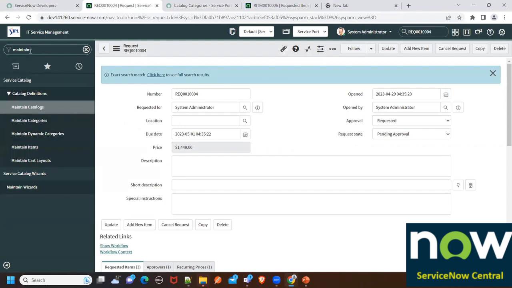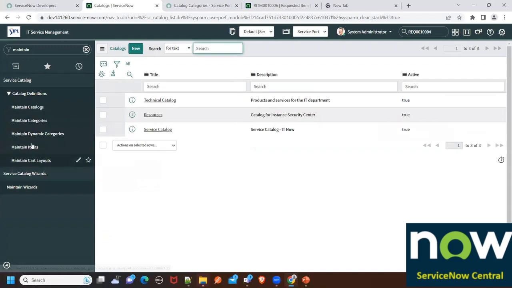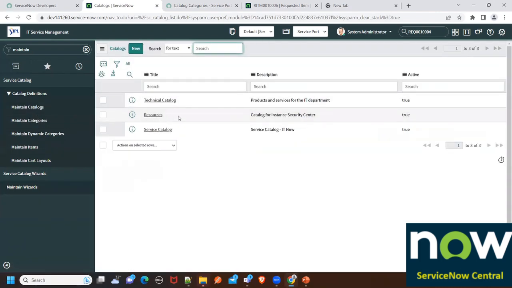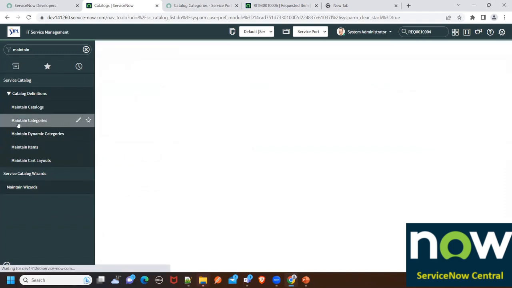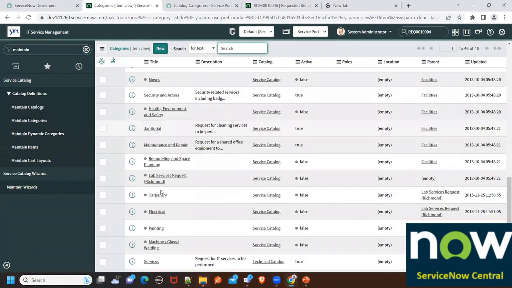The moment you type maintain item or service catalog, you will come here. If you can see this particular module, you can see maintain catalogs. If you click on this, you will see a list of all the catalogs which are available within the system. Sorry, different catalogs. It can be like a software catalog, or your technical catalogs. If you click on maintain categories, you will see all the categories which are available within your system.